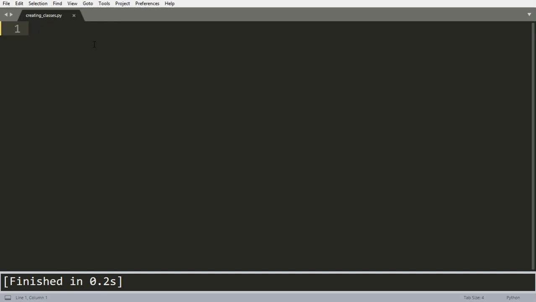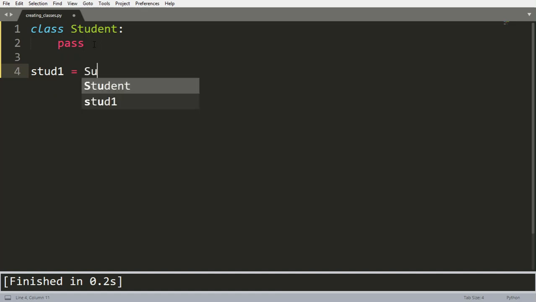To create a class, you type the class keyword and state the name of the class. I'm going to name this class Student, and I'm just going to put in a pass for this particular class. Now I can create a class instance by saying stud1, that's the first student, is equal to Student, with open and close parentheses.